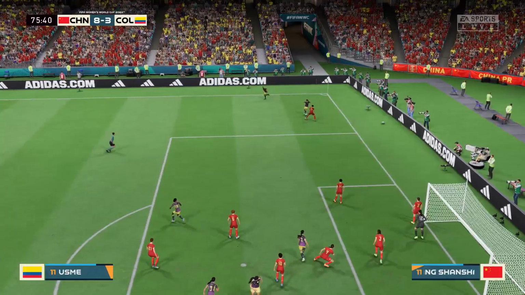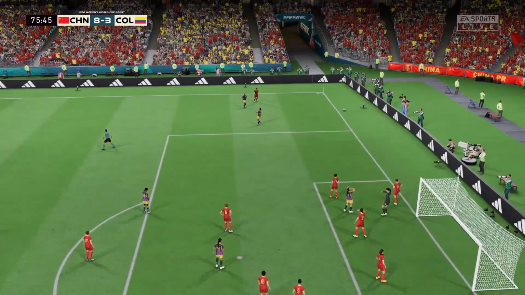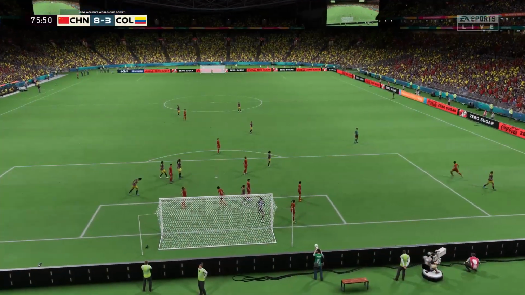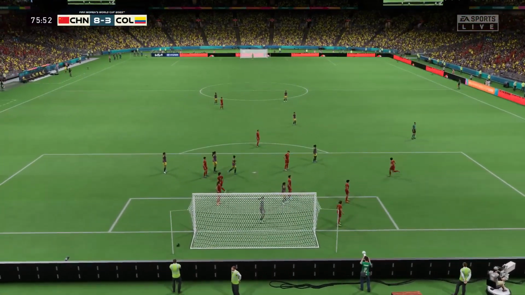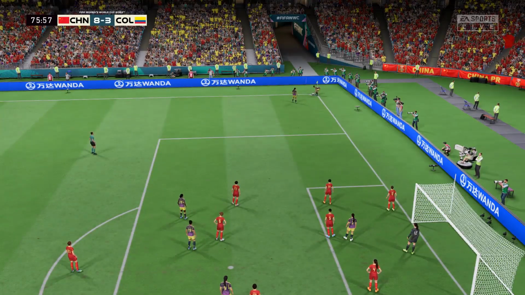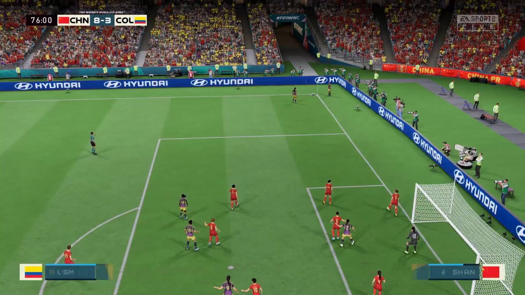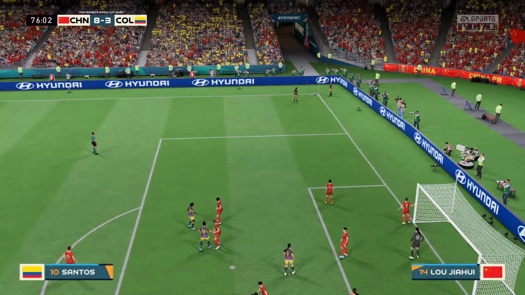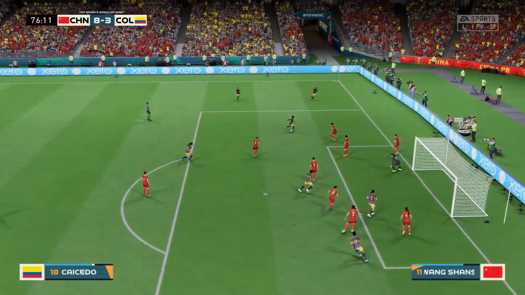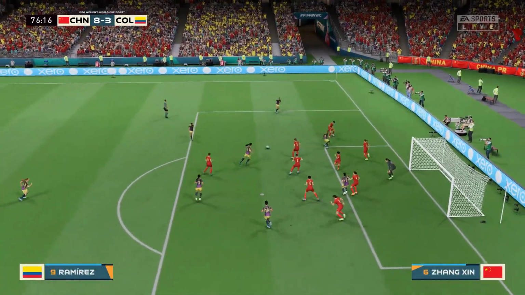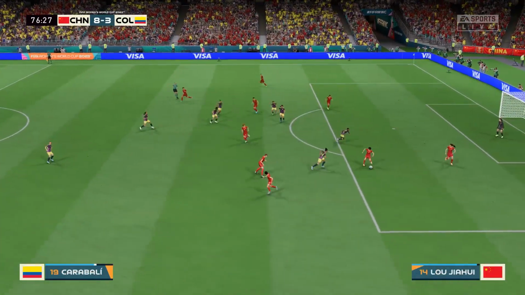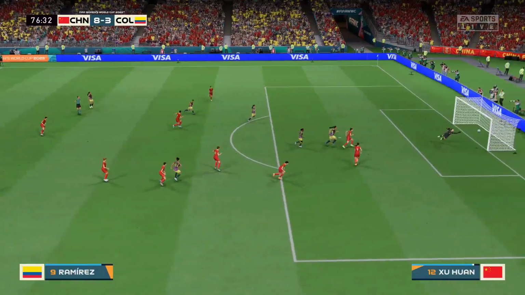Well, a short corner here. Danger averted for now, but it'll be another corner. Well, opting for the short corner. Defensive excellence there. And you don't want to lose possession there.